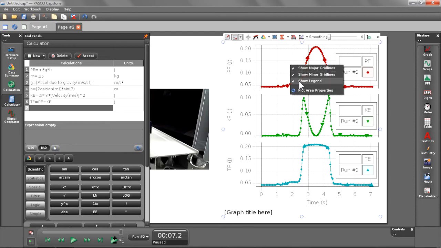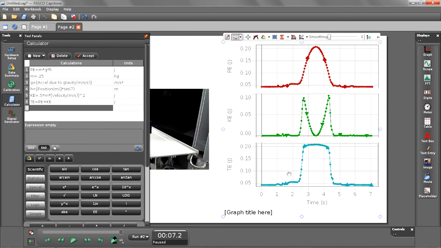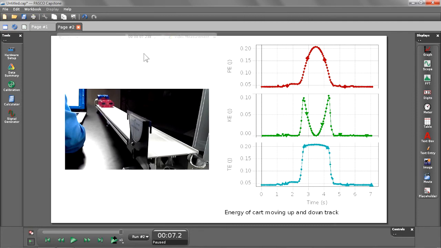And I'm going to go ahead and turn off my legends. Notice we can also give our graphs titles. So I'm going to call this Energy of Cart Moving Up and Down Track. Let's go ahead and hide our calculator. Now we see our full page with our movie and our potential energy, kinetic energy, and total energy.